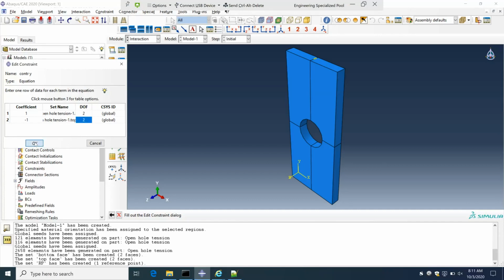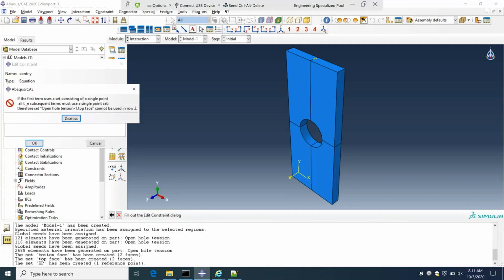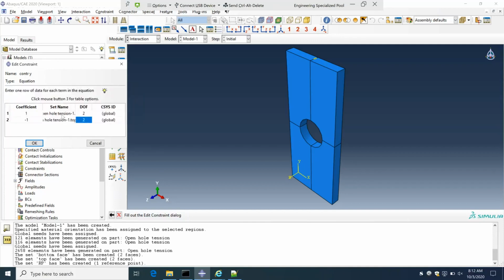Okay, hopefully this works. So this is what I feared. Generally, the order of the set matters. Abaqus prefers the first set consisting of a single point, and all the subsequent sets also should be single point sets. So you want to define the first set in your constraint equation to be the set that has the highest number of nodes, and obviously that set is our top face, right? So I want to write the top face as the first set and the Rp point as my second.